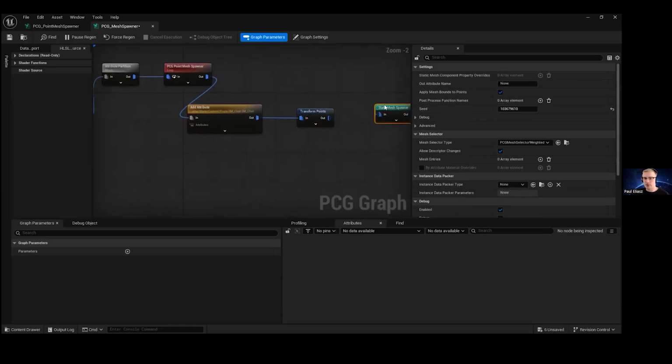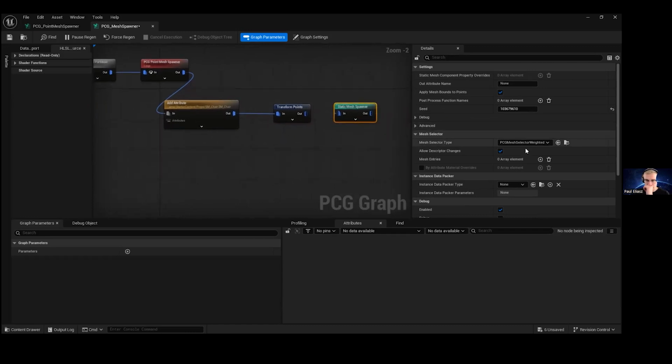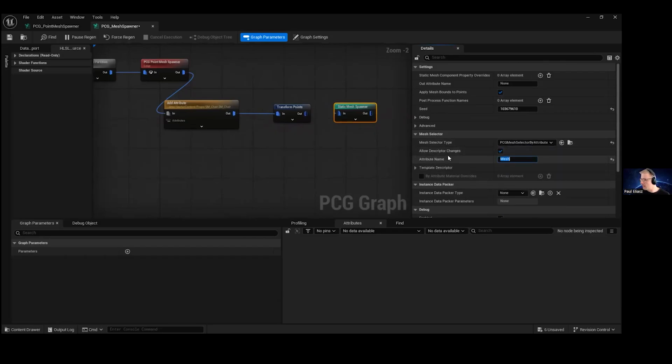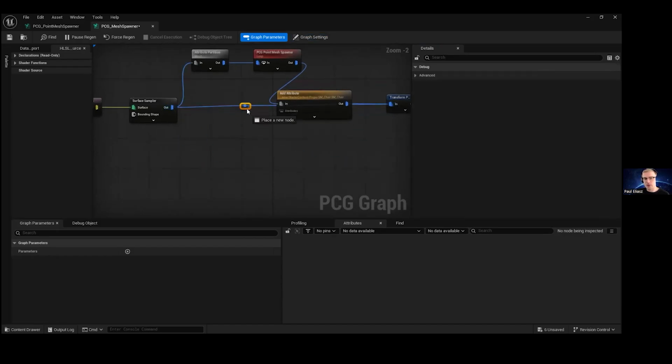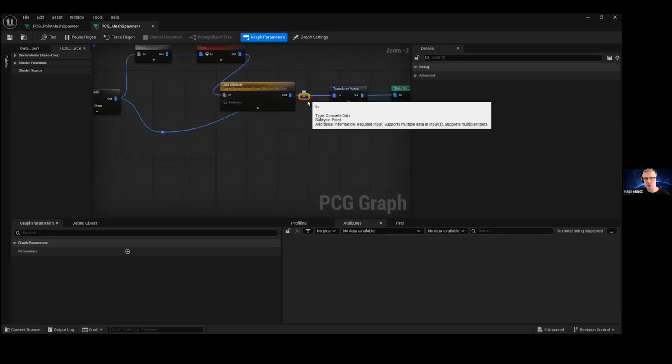And let's have a look. I want to make sure it works. But first thing I need to make sure is that it works with attributes because we're using attributes here. It's called mesh. And I'm going to connect this guy here. And I'm going to then connect it to this because we also want to make sure that surface sampler is connected with transform points to have a variety of different positions.